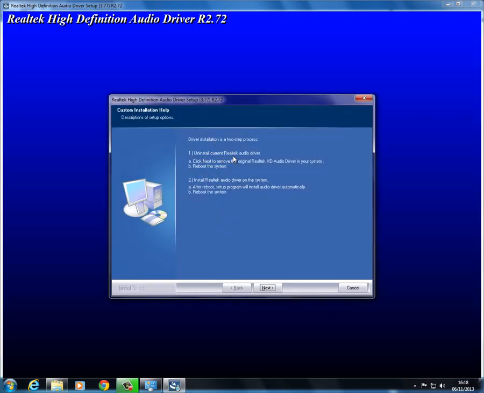I'll tell you what it's going to do. It's going to install the current Realtek audio driver. Then you have to click next, and it'll reboot the system. It's going to install the Realtek audio driver on the system. It should do that, I hope, though, because of the way these users are set up in my house, it may not install properly. When you go onto the desktop, it may not install.